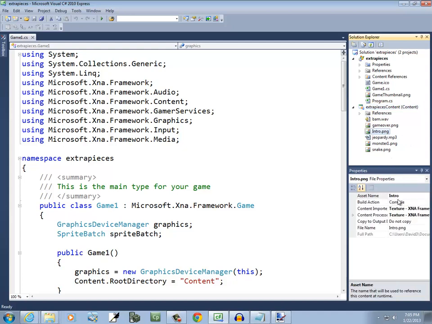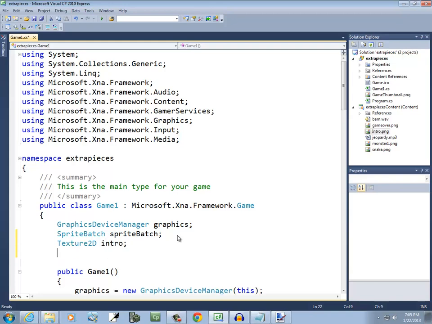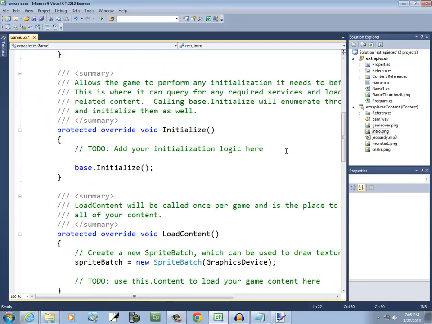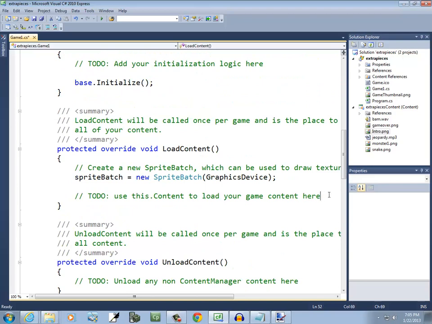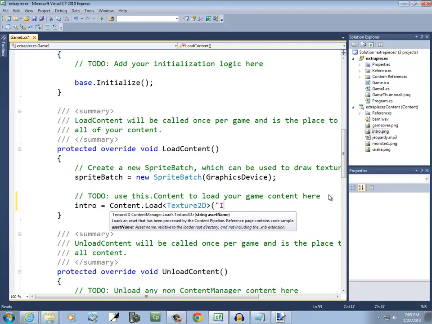Now if I come here, see my asset name is intro. So I'm going to come up here, and I'll do texture 2D, and I'll call this intro. Now I have a rectangle to put it in, so I'll have rectangle, rect underscore intro. Okay. And, let's see. Come down to my load content. I'm going to do intro equals content dot load texture 2D dot, beginning parentheses, and then intro.